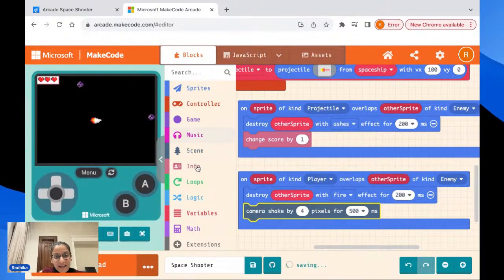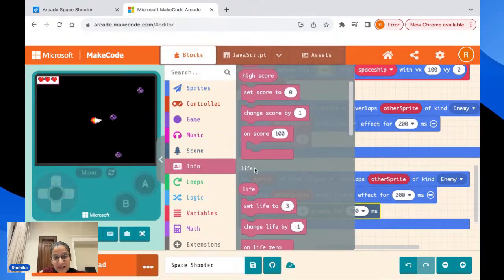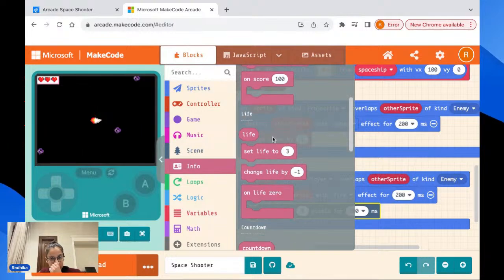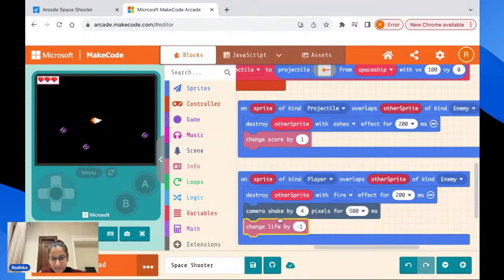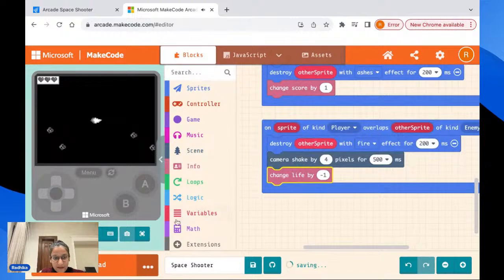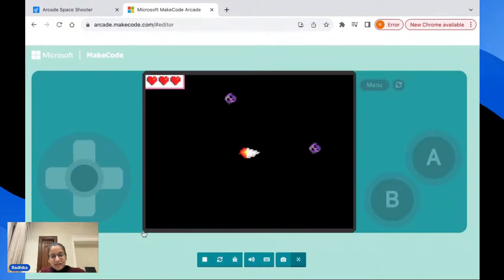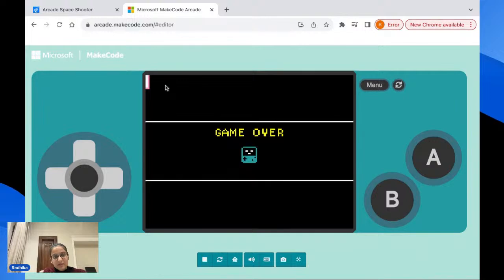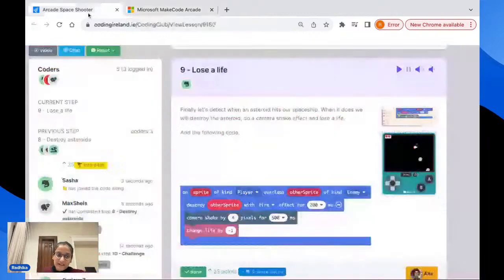Okay, and next we are going to change the life. Guys, remember, don't change the score by 1. You have to change the life by -1. So let's check again. Boom, and you can see the hearts going. Yeah, and whenever it's over, it automatically goes to a game over section. That is a very cool effect.